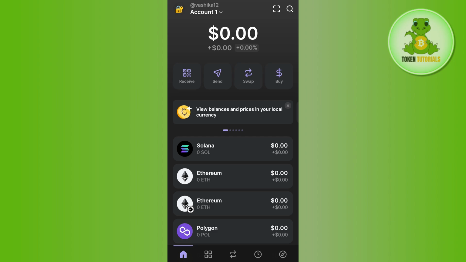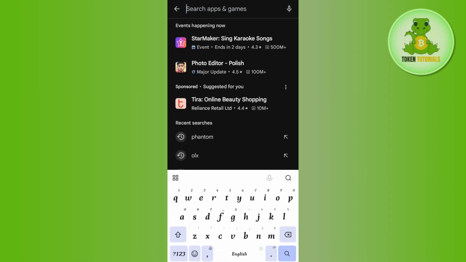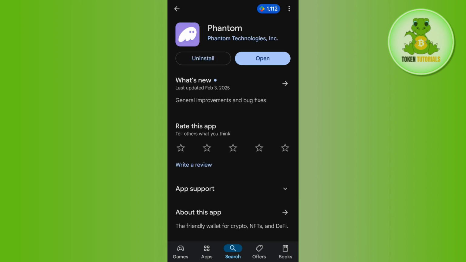Now in the second method, you can simply try to update your Phantom wallet. To do it, go to your Google Play Store or App Store and search for Phantom wallet. Once you have found it, check whether it is up to date or if an update is available. If you see any update here, simply tap on the update option and download the latest version of Phantom wallet. Afterwards, check whether this problem is fixed or not.